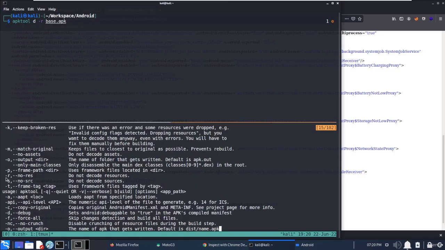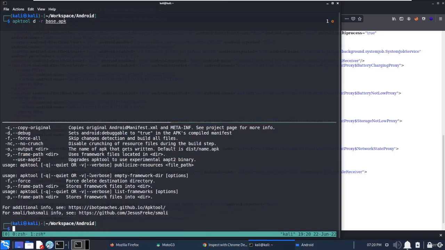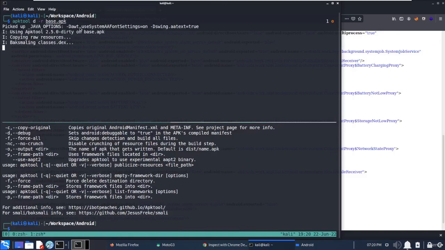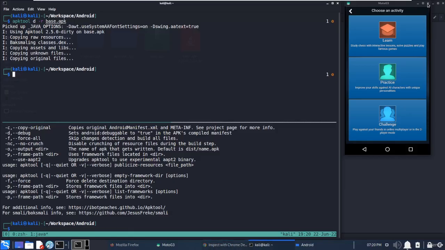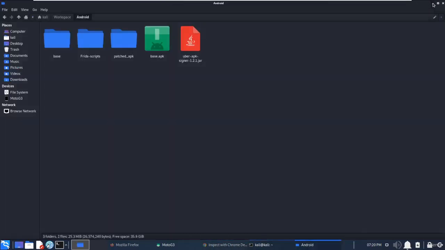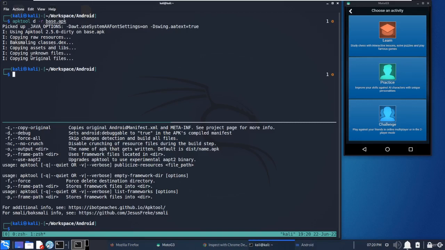Here, as you can see, -r, no resources. It tells apktool that please do not decode the resources. Here we will just run this command. And as we can see, it just decompiled the application.